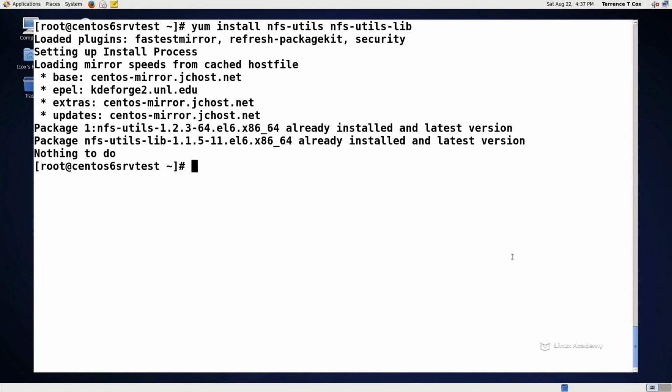And when you are creating a file share on a server, whether it's Samba or NFS, you'll often hear it referred to as exporting a file system, which is what we're going to do. So in this case, we do have the NFS utilities and the libraries already installed. If you don't, that will install it for you.